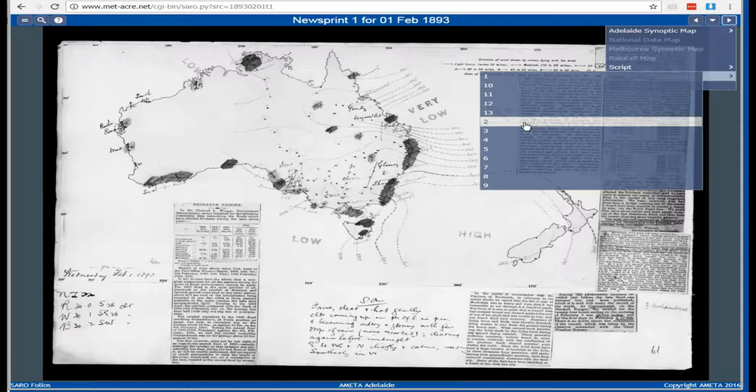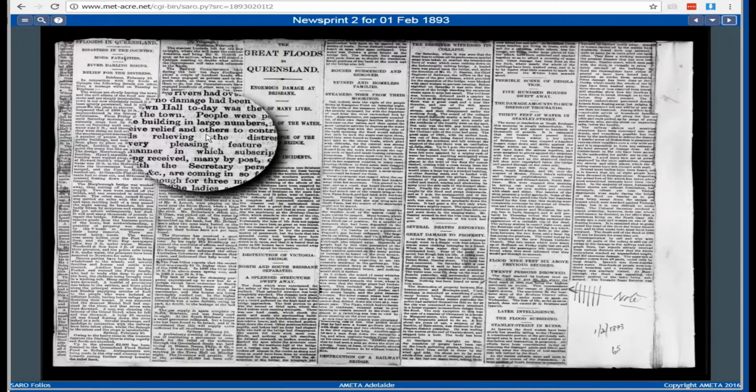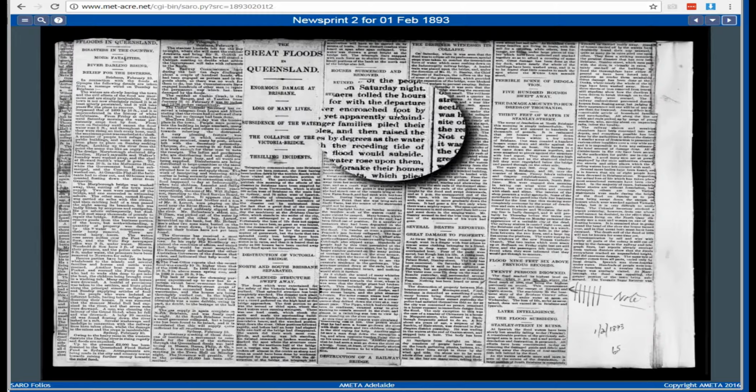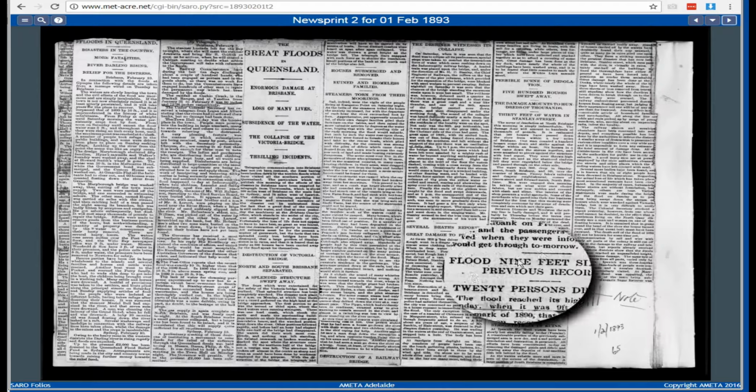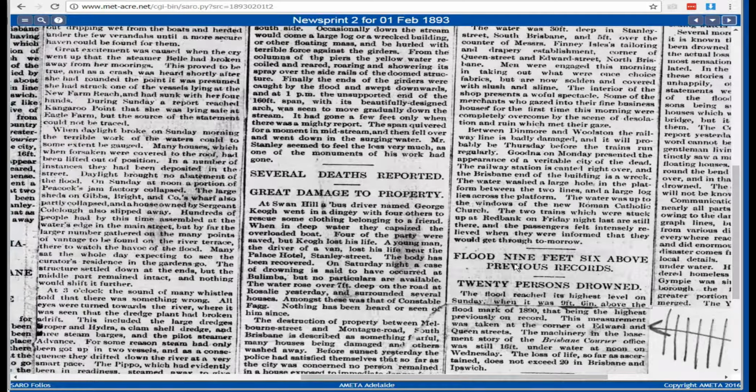Let's have a look at the second page. And we end up with some pretty densely packed, pasted up newsprint. And we have a little gizmo that we can use to help us look around this, and that's the magnifier. If we use the magnifier, we can look at things that look interesting. Oh, I see several deaths, right? Flood 9 feet, previous record. Oh, that might be interesting. So let's have a look at it then.